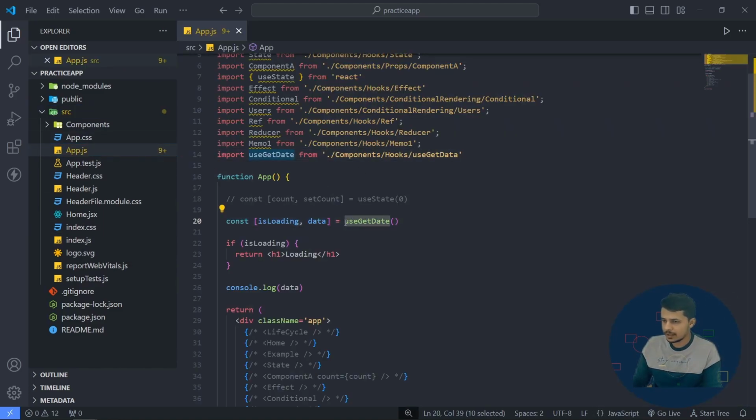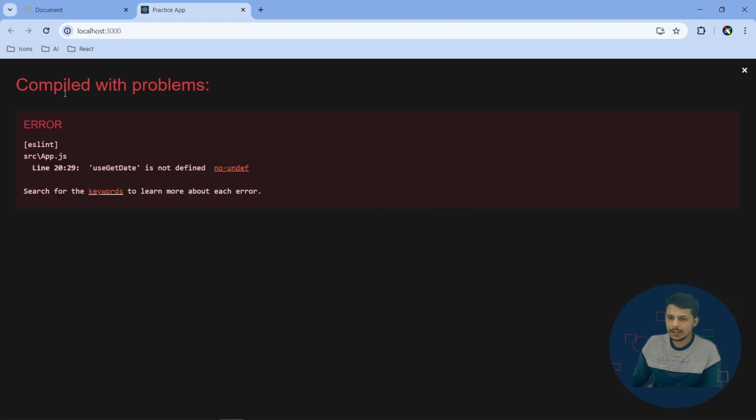So you see, this is the useGetDate we have. Let me just comment out the import. If I go back, we'll see this red color box is coming and saying this error is coming. So what is the reason behind this? Because if you give your application to your client, you don't want these errors to come whenever your client or users are accessing your website.